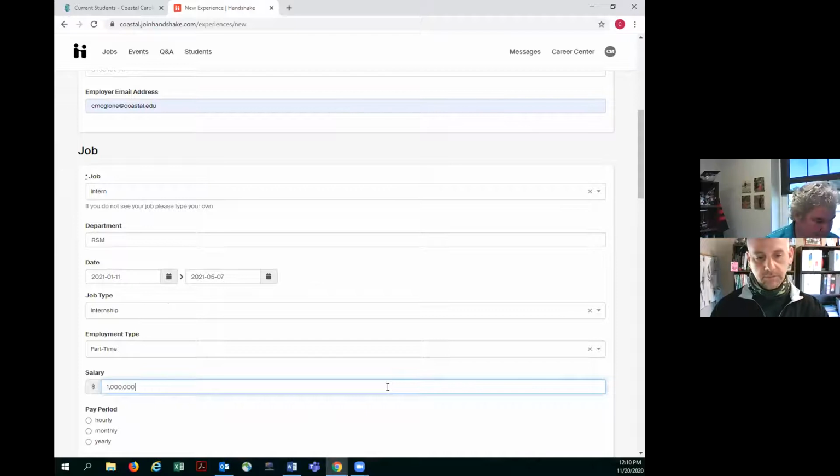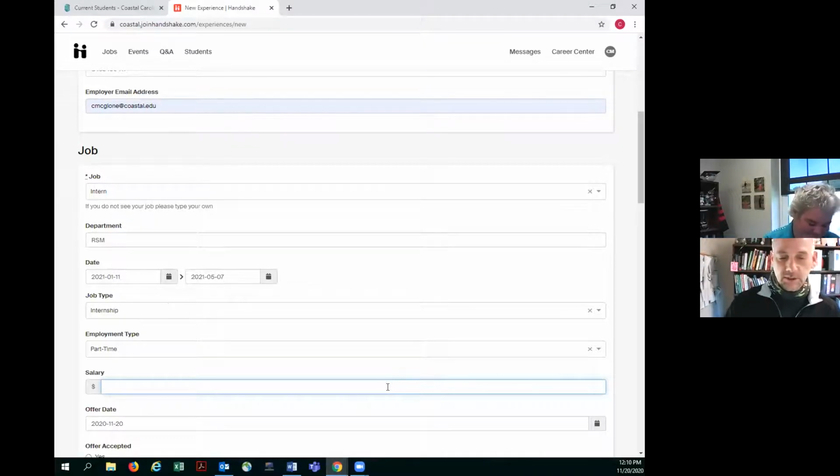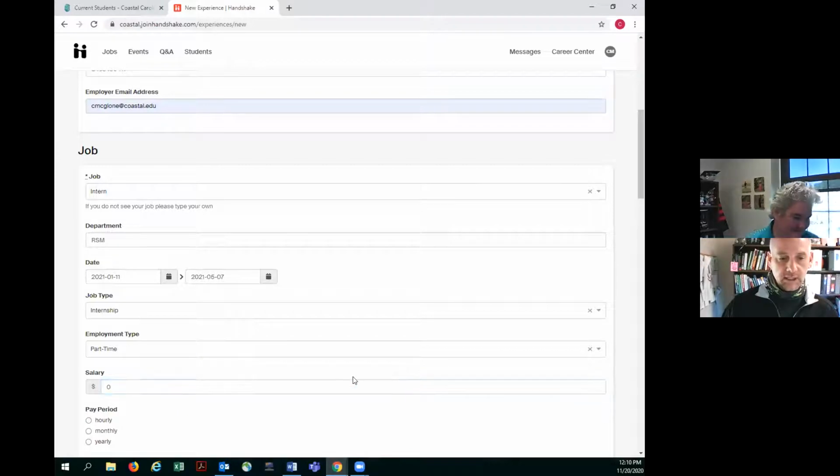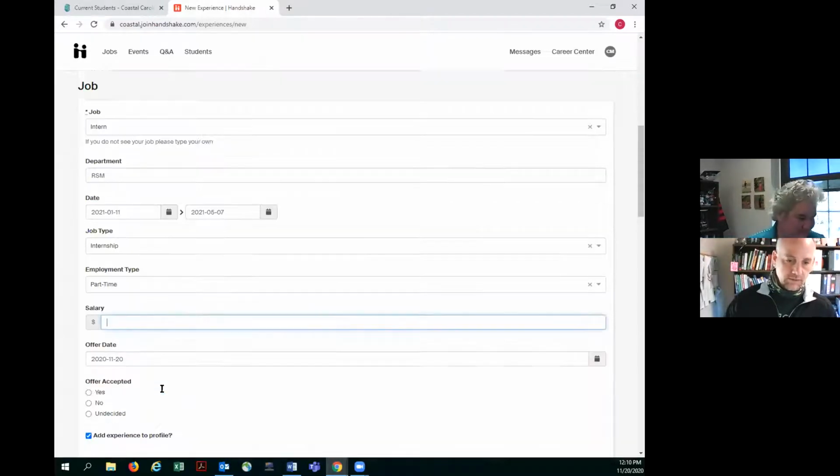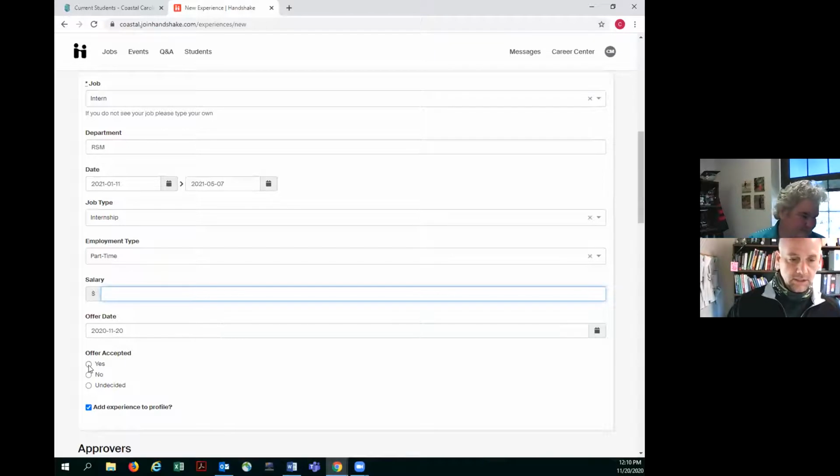I'm assuming that would be a yearly salary. But if you're not getting paid, you can just leave it blank and skip over that. If you are getting paid, you'll have to tell what it is: hourly, monthly, yearly.